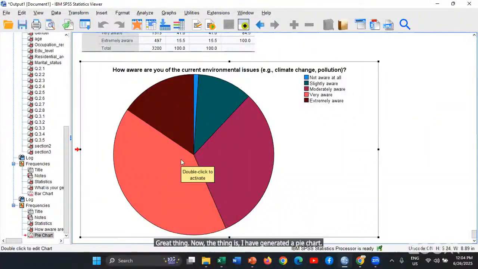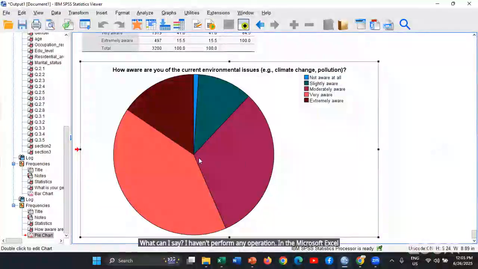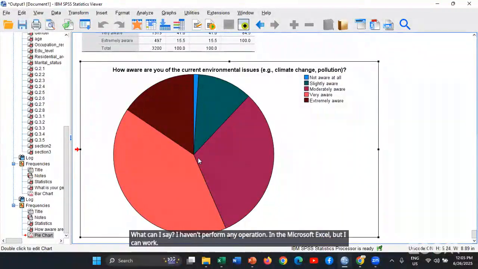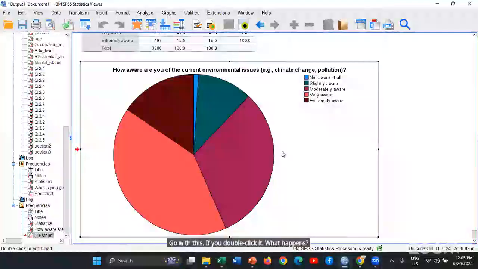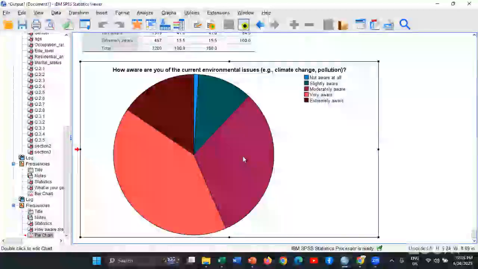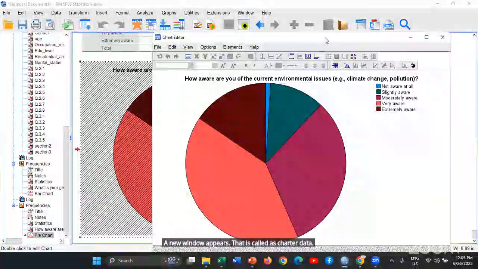You can perform many operations. I haven't performed any such operation in Microsoft Excel, but I can go with this. If you double click it, what happens? A new window appears that is called the chart editor, right?